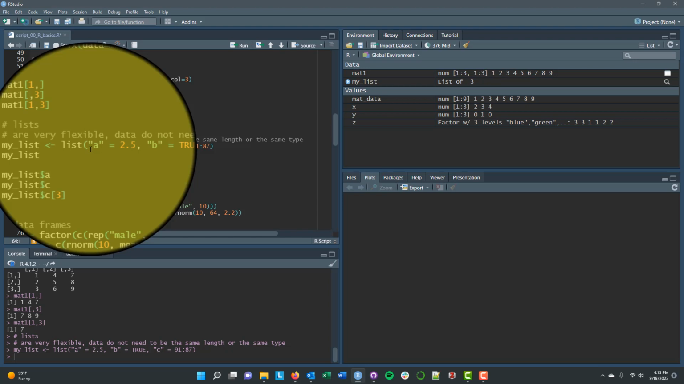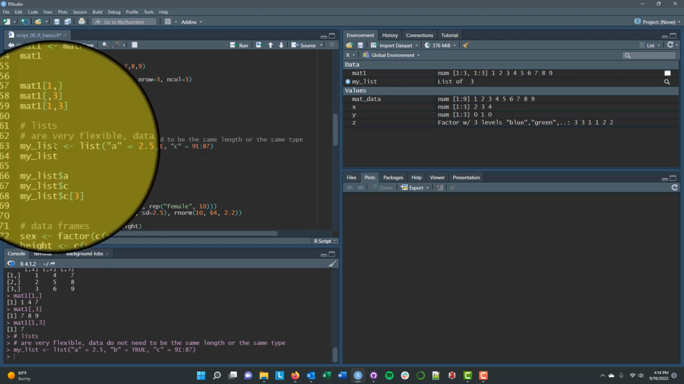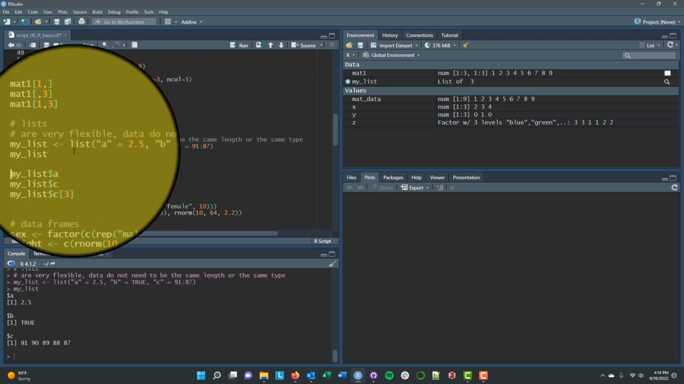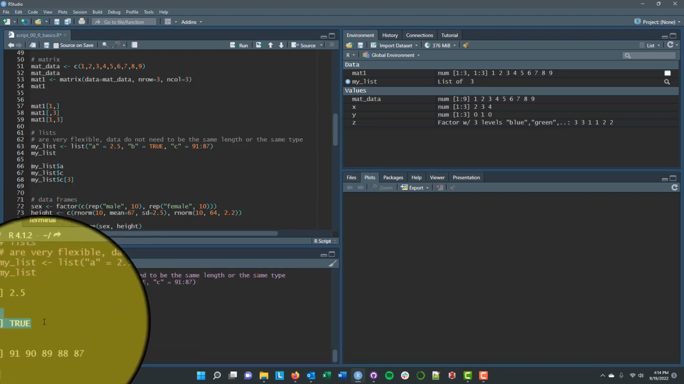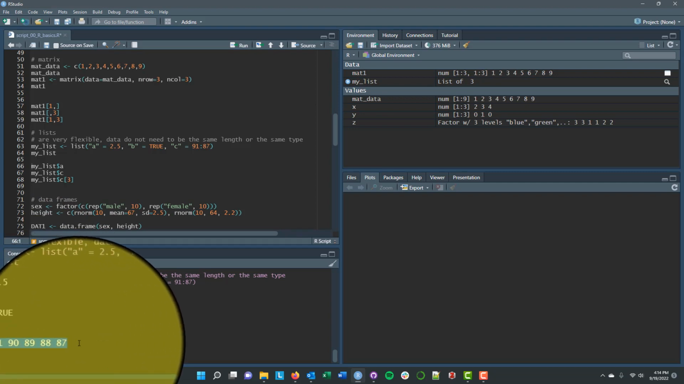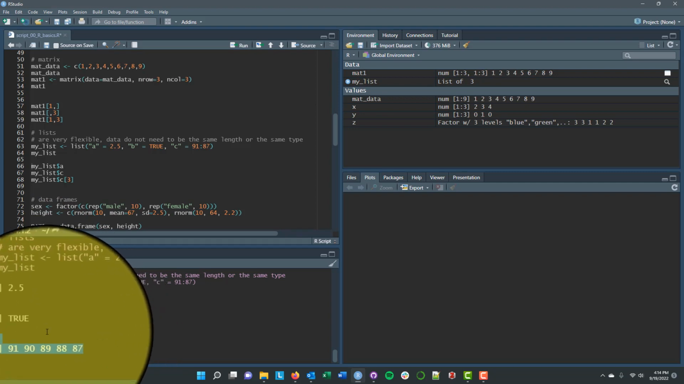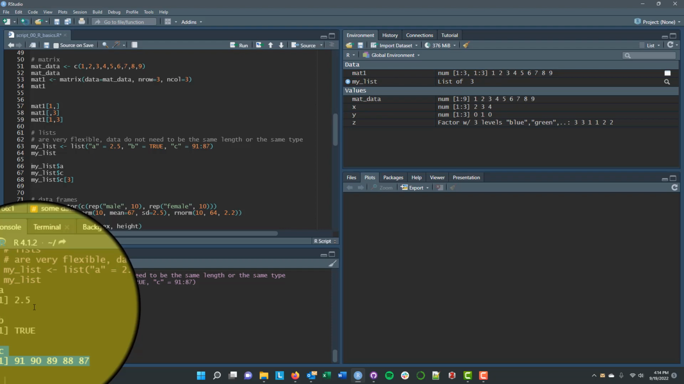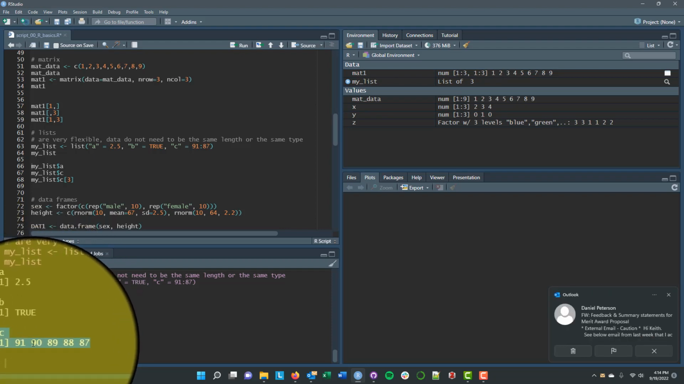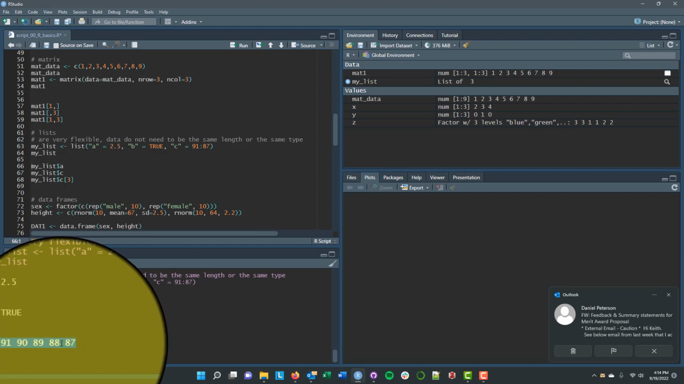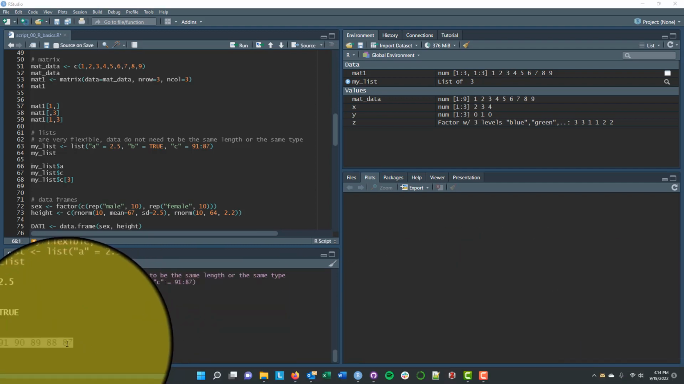However, one of the disadvantages of the list is that it can be a little harder to navigate around, because, for instance, after I create this list, which we've called my list, let me print it to the screen. Now you can see I have an element to the list, which is A, an element to the list, which is B, and an element to the list, which is C. And now A only has one observation, B only has one observation, but C has 1, 2, 3, 4, 5 observations inside of that element.